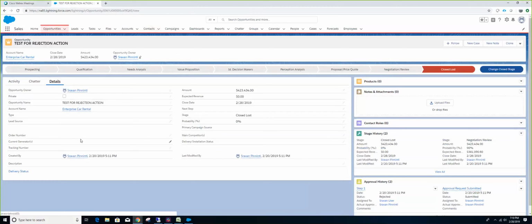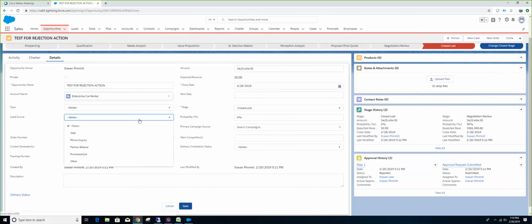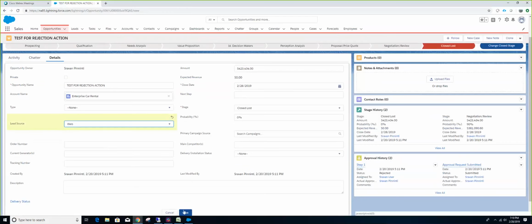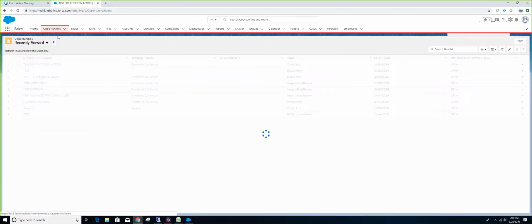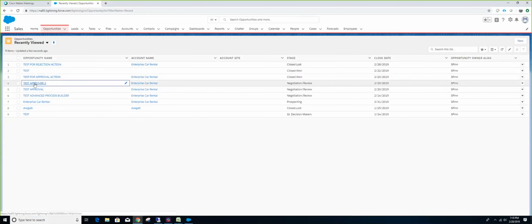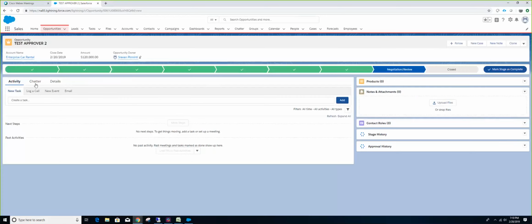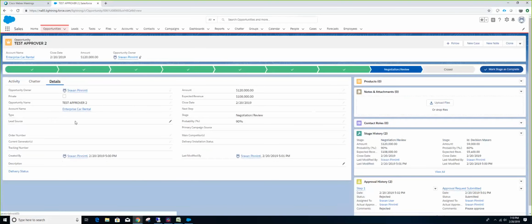In opportunity, let's update the lead source. Let's update the lead source of all opportunities to be web. Right now, the opportunities do not have a lead source, but let's make sure to update the lead source of all opportunities to be web. How do we do that? We want to update existing records. So the requirement for us is to update existing records.